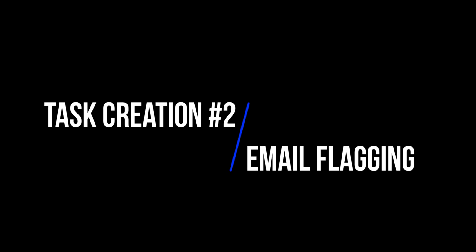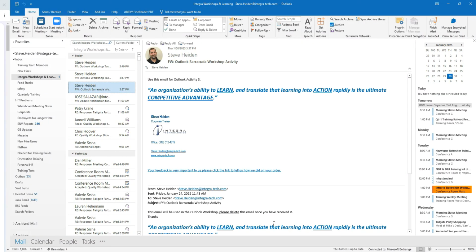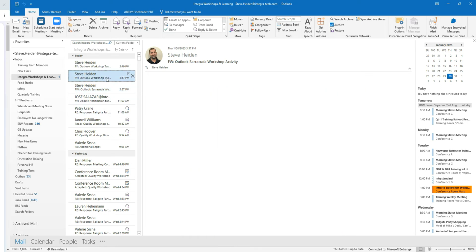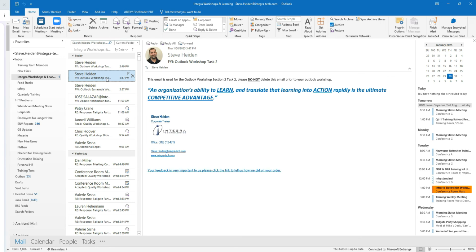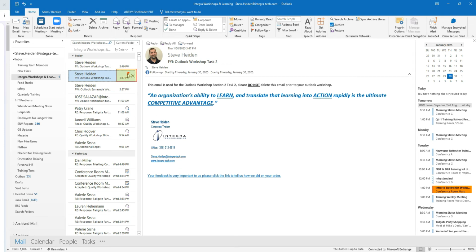Our next method for creating a task is simply flagging an email as a task. First, we'll need to find an email with the subject FYI Outlook Workshop Task 2. Now, the easiest way to flag this is simply by clicking the flag on the email. Doing this will add the task on the day you are currently on. It will also be added to the Tasks section. When completing this task, clicking the flag will turn it to a green checkmark. This will mark the task as completed on the calendar and on the Tasks tab.